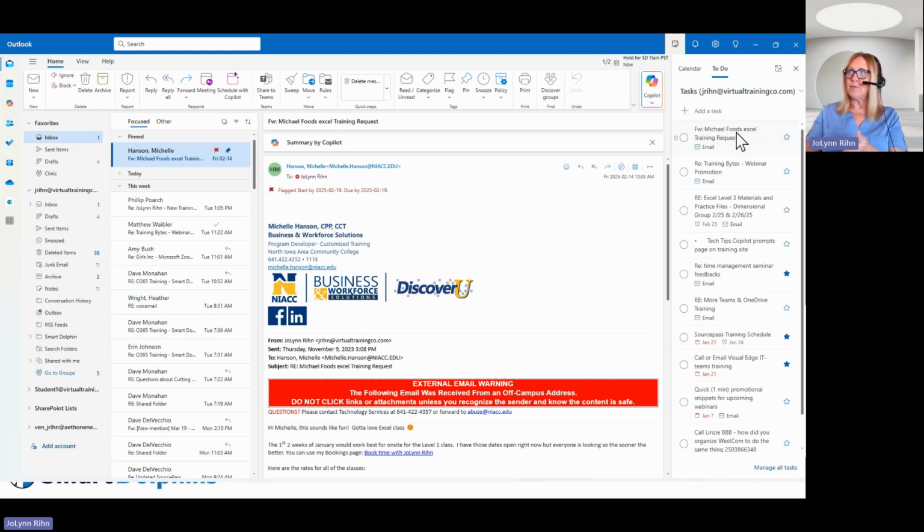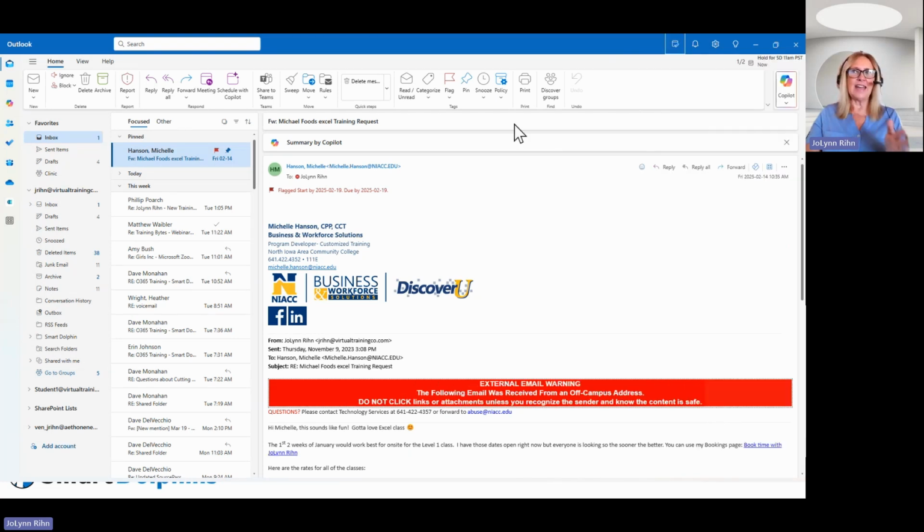It says forward Michael's Foods Excel training request. Notice there's a star here as well. I can click the star to mark that task as important. I'll show you where it goes in a little bit, but I'm going to close that pane on the right-hand side now that I have that task added to my to-do. I'll show you to-do in just a minute, but great option to have because a lot of times an email does need to become a task.